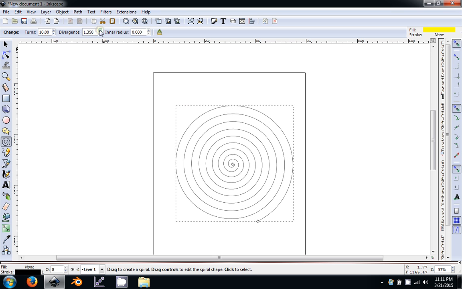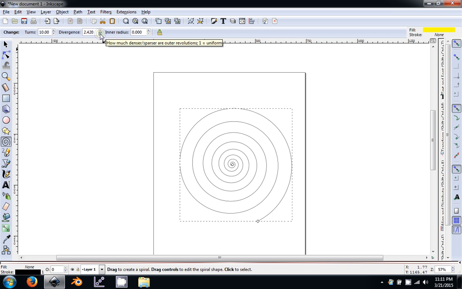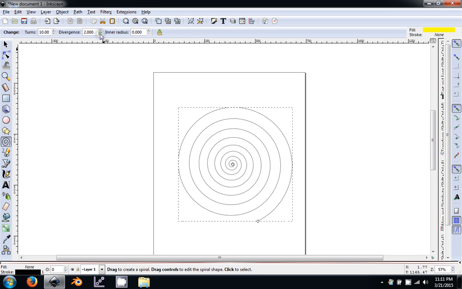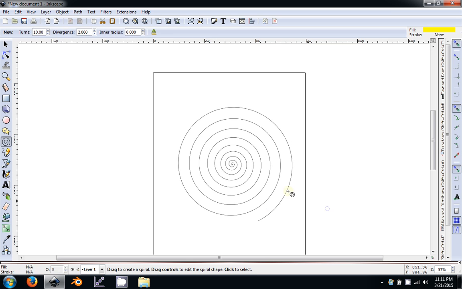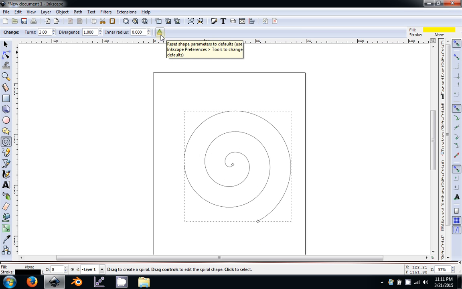So, if you turn it up to, I think comfortable is 2, you get an actual vortex look where it's tight in the middle, and then the farther out you go, it's more separated. Anyways, that's how the spiral tool works. And if you hit the brush, then it just resets it all back to a default position.